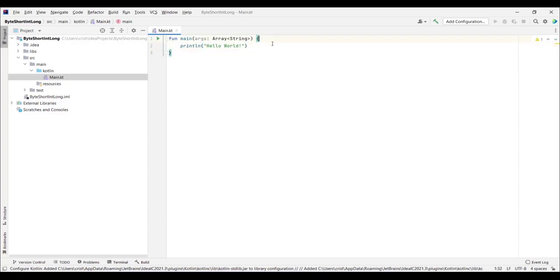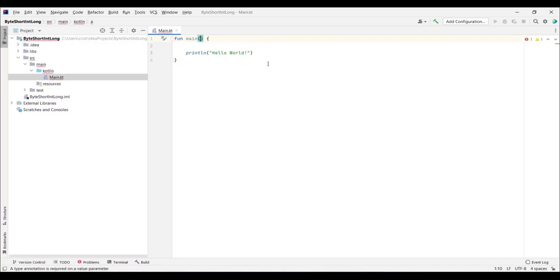Okay, I'm gonna add a space here. I'm gonna delete this. You can keep the args there. It is not gonna affect your code in any way, but I want to make it consistent with my previous videos. But you can keep the args there. It will make no difference in the way your code is compiled.